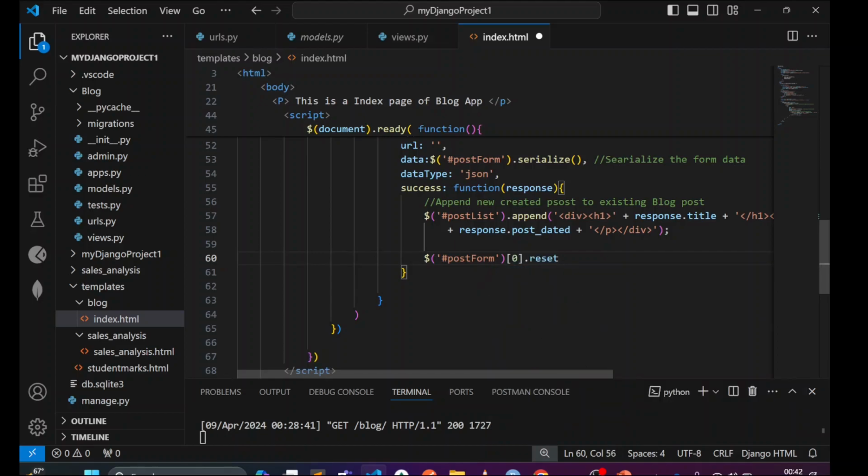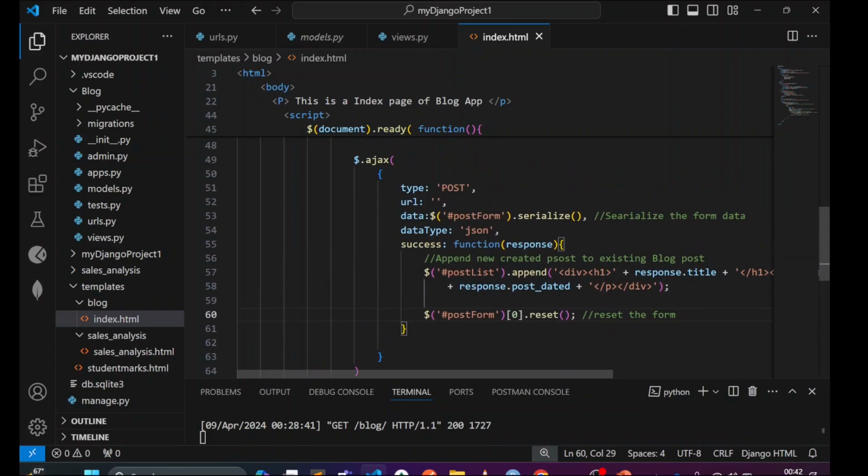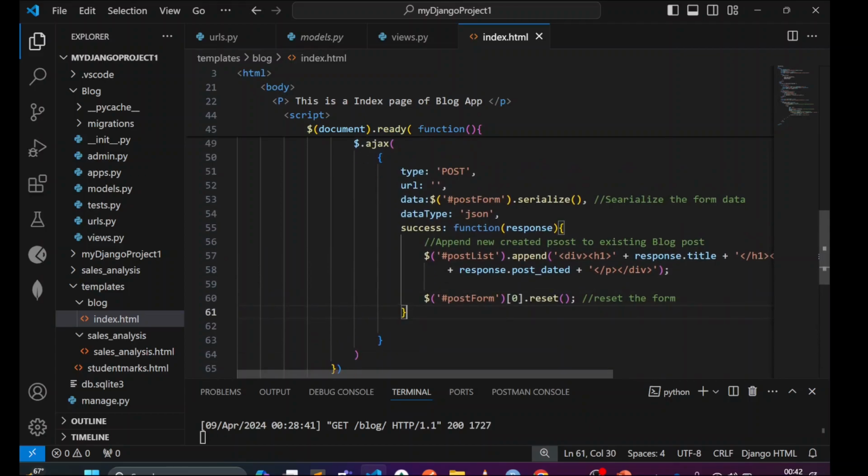The reset function, we call it. It means it's going to reset the form. So we have done the AJAX, guys. We have said now, this is for the success. So success ends here, this callback function.